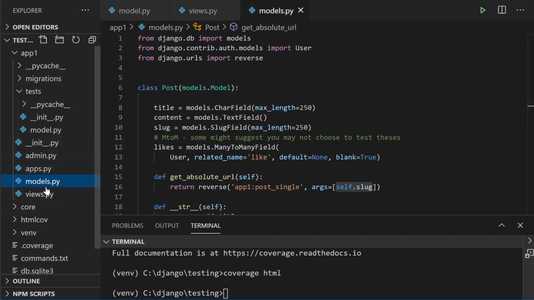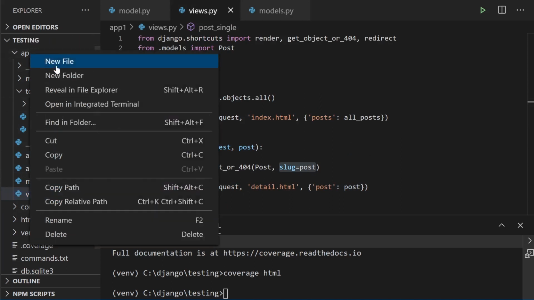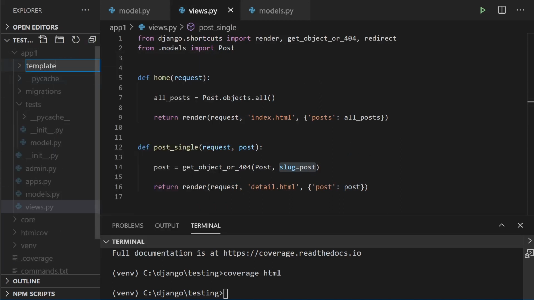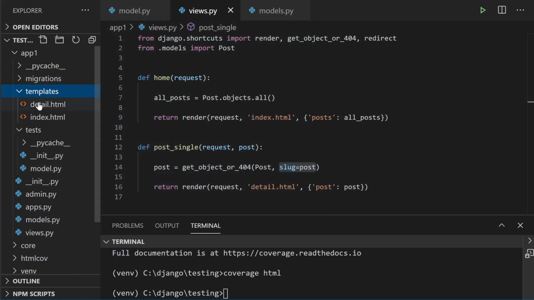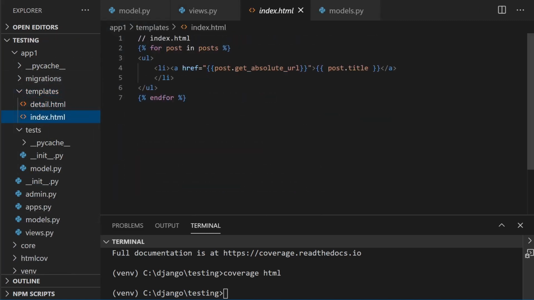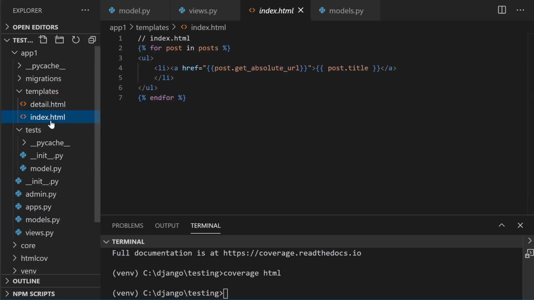So essentially we're just going to test this get absolute URL. Let's go ahead and create a new folder here. We're going to call this templates. You can skip ahead if you don't want to see all this. So we've got two templates that we're going to create. I've already pre-made them. In here, we're just going to loop through the posts that we might have, and then here we're going to show the post title and post content. So just two simple pages for now, just to see that it's working.